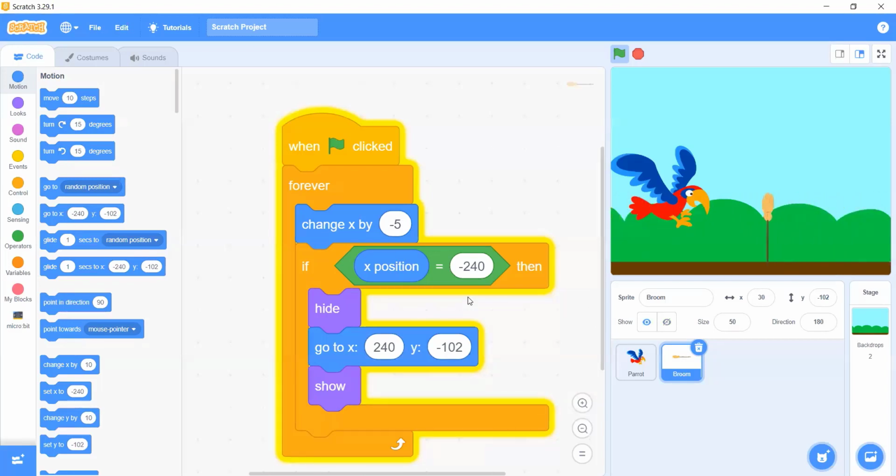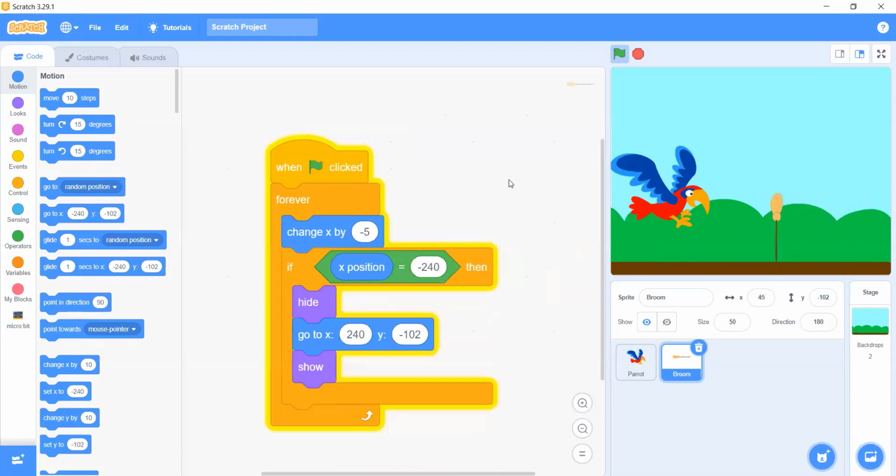So when the broom moves to the left corner of the screen and the X position of the broom is equal to -240, just be checking the numbers that we have here, this thing that is running, you can see it. So when the X position of the broom is equal to -240, the broom will hide, then go back to the right corner of the screen and start doing the same thing forever. So that is why we have forever as a kind of loop. That is what we have for the broom.